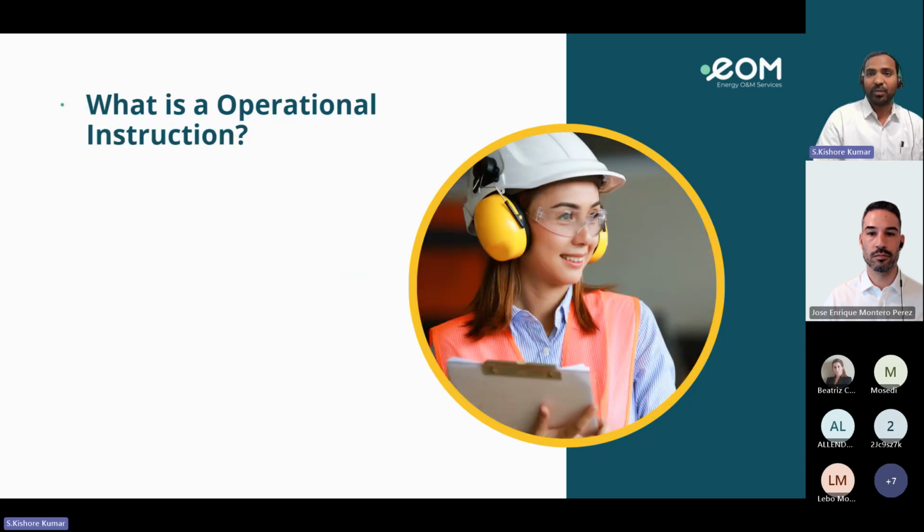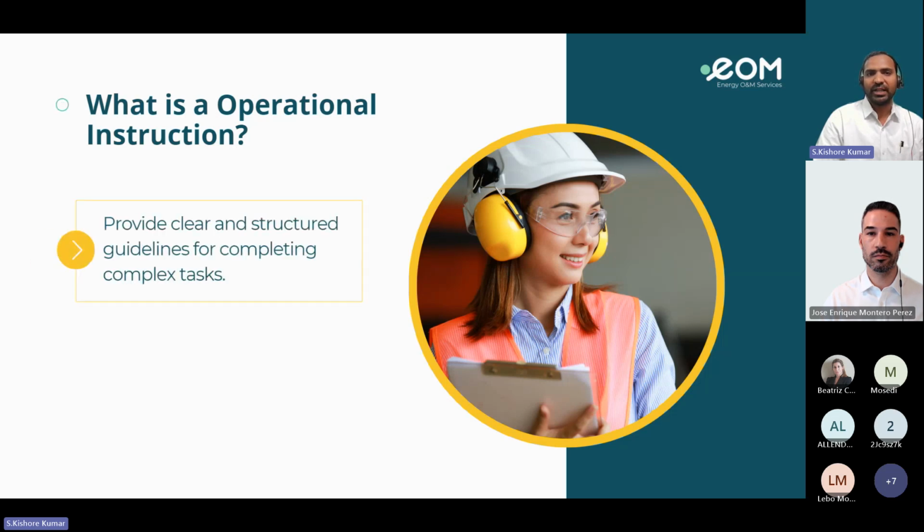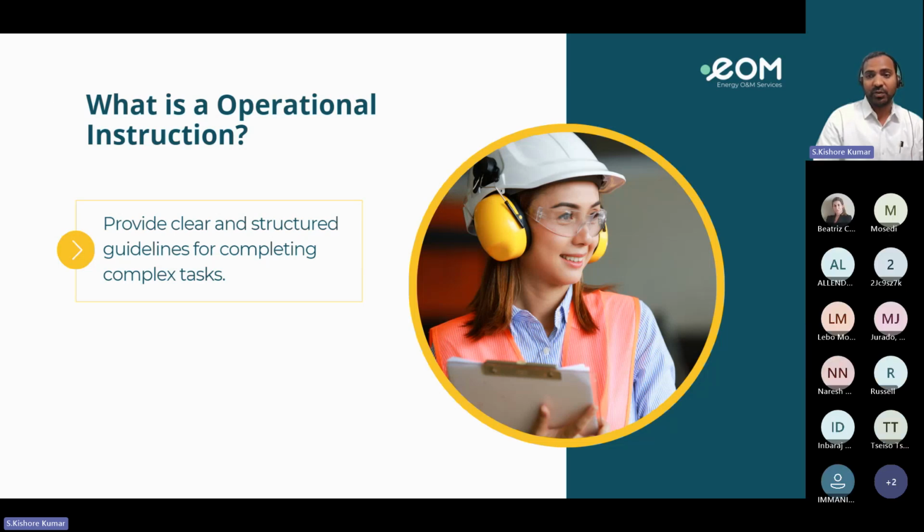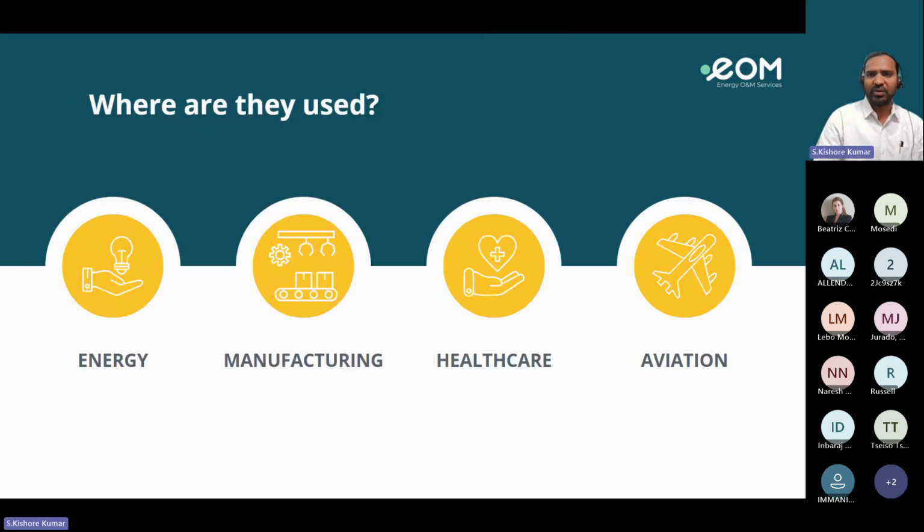And what is an operational instruction? Well, it provides clear and structured guidelines for completing complex tasks. These instructions can range from basic processes to highly technical procedures, offering teams a reliable reference for how to carry out the task. So, where are they used? Well, these tools are used across various applications, especially in industries like energy, manufacturing, healthcare, and aviation, where precision, safety, and adherence to regulations are critical.